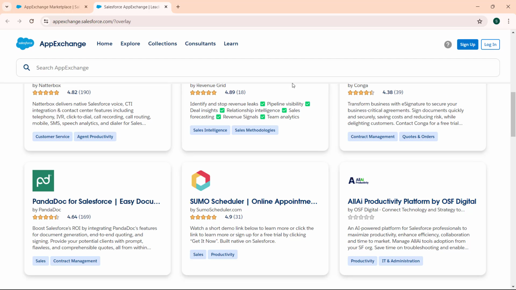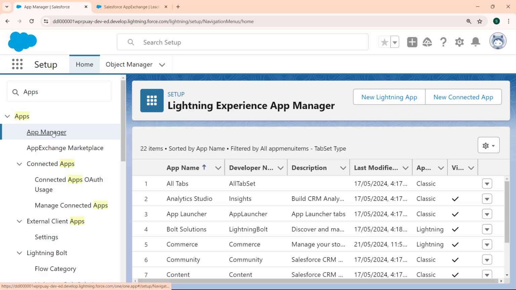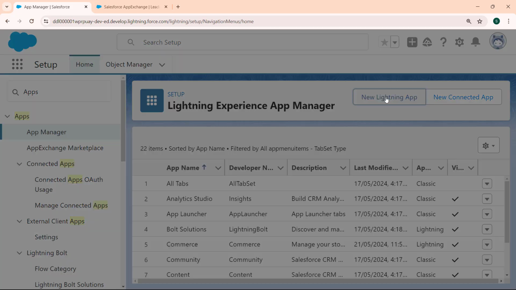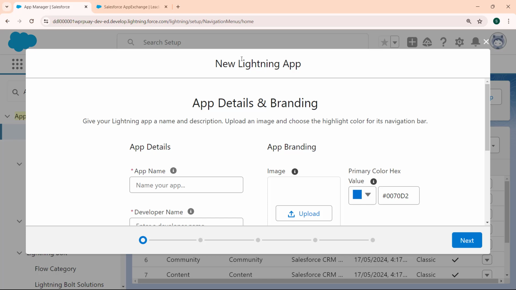But we want to create our own application. So for this, we go back to our Salesforce Lightning org and go again to the App Manager. Under it we see all the apps, but we want to create our own app. So we click on New Lightning App. Here we create the Lightning app, so we click on New Lightning App and it will redirect us to the New Lightning App page.